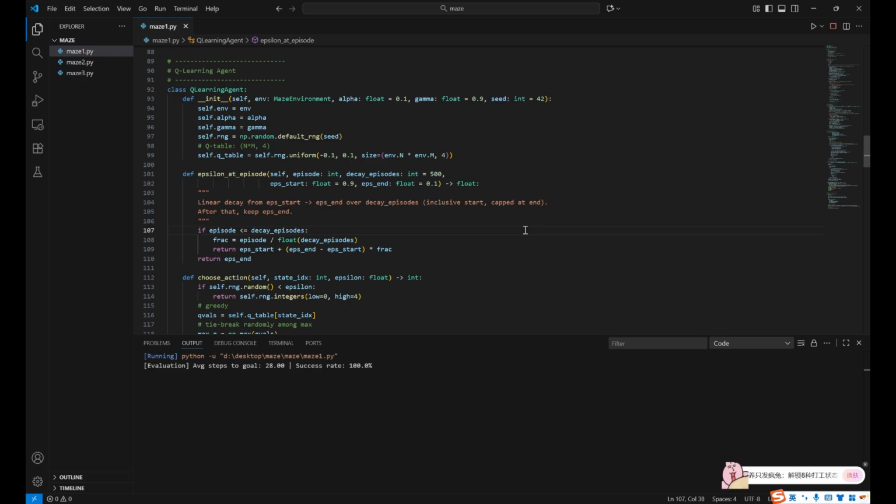We trained the agent for 1,000 episodes and then evaluated it for 100 test episodes with epsilon equal to 0. After we run the code, the result shows an average of about 28 steps to reach the goal and a success rate of 100%, meaning the agent always finds the correct path.